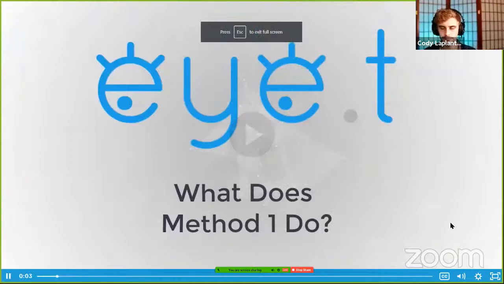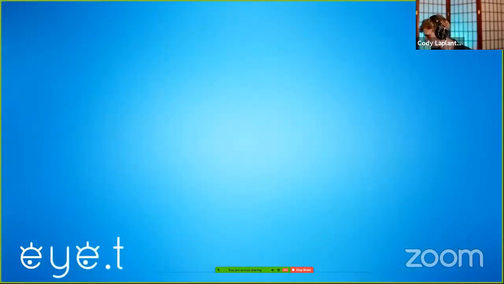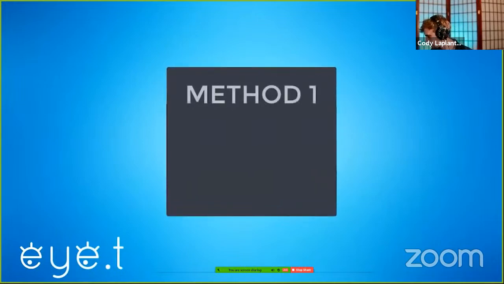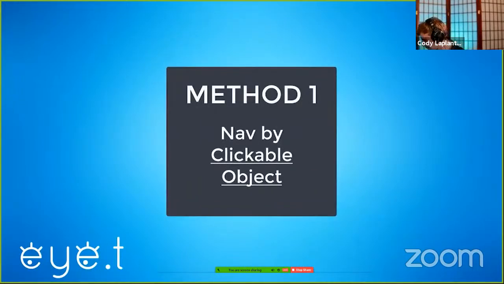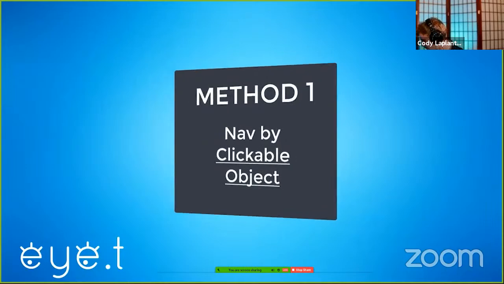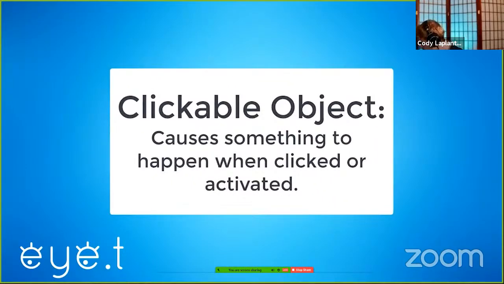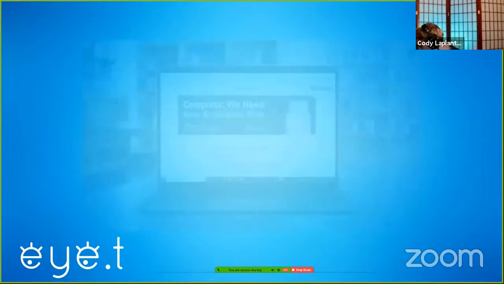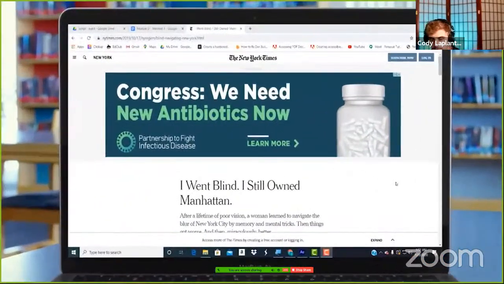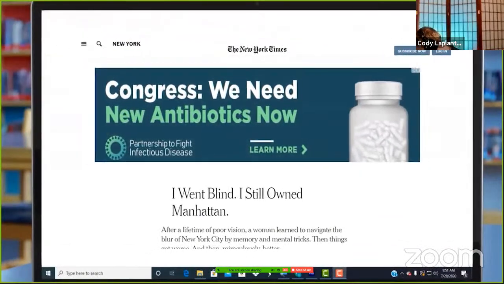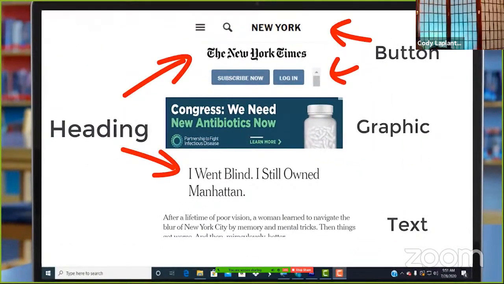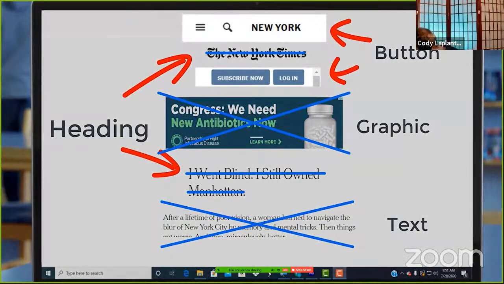Video title. What does method 1 do? So let's begin with our first method of internet navigation. Method 1 is navigating by clickable objects. Now, we already know what clickable objects are, but just in case you forgot, clickable objects are any element on the internet that when clicked or selected with enter will cause something to happen. Now, in this method, we are skipping through that list of elements on our webpage by clickable object. That means we are going to skip everything that is not a clickable object. So, all those text elements we will not see.